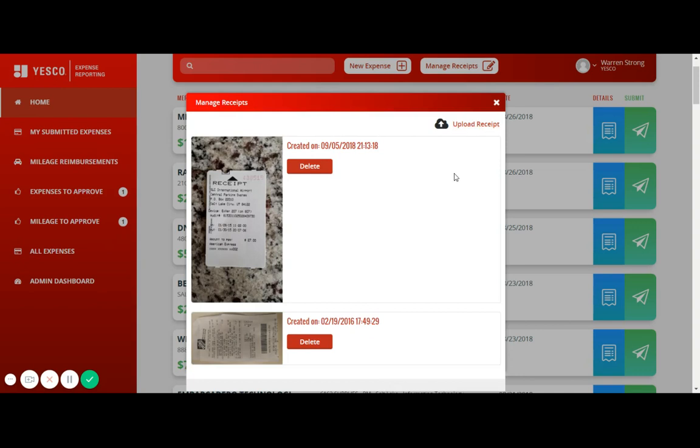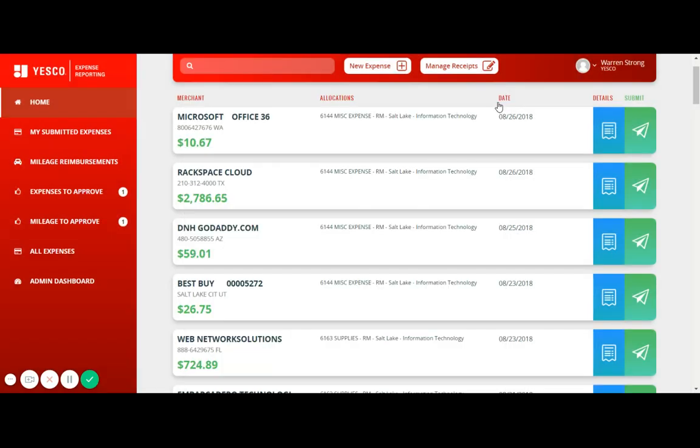They are ordered chronologically, so the most recent receipts you've uploaded or taken pictures of using the mobile app will show up at the top. Your older receipts will be at the bottom. As you link these receipts to expenses, they will leave this list and they will be attached to the expense. So these are only unused receipts in here.